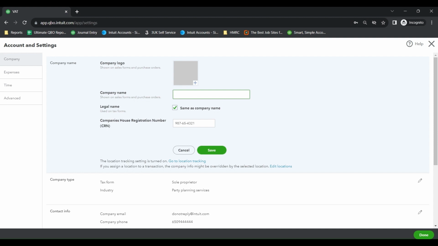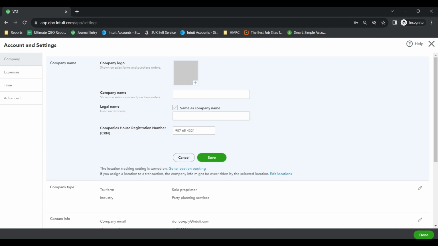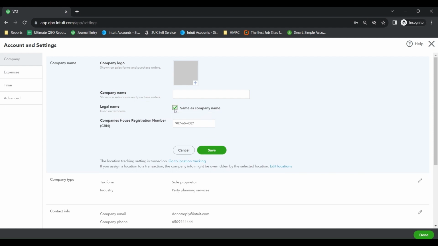If your legal name is different from your company name, you click in this box here and add your legal name. But if it's the same, just leave the default setting. You don't need to do anything. So in this box here, you need to enter your registration number. If you don't have any registration number, you don't have to fill in anything in there.